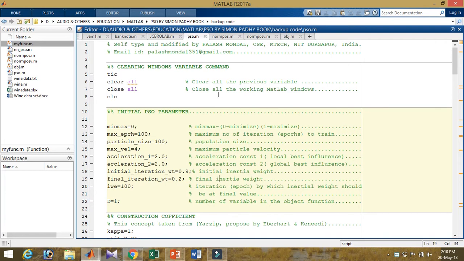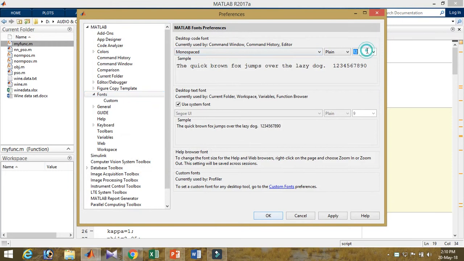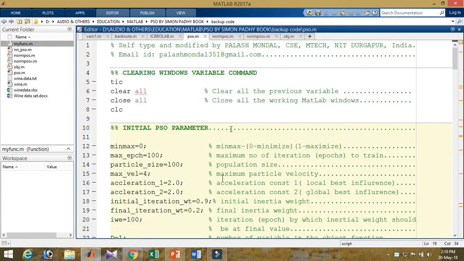I think we'll increase the size, no? I think it will be better. So go to the home screen, come to the preferences, and increase the size. I think it will make it 50. So I think it will be good. Apply. Okay, now it is good for viewing.